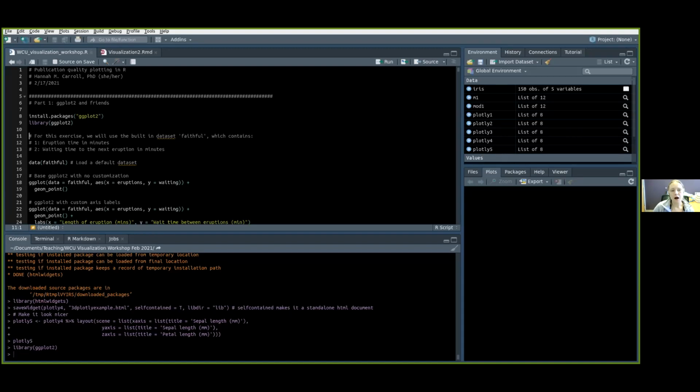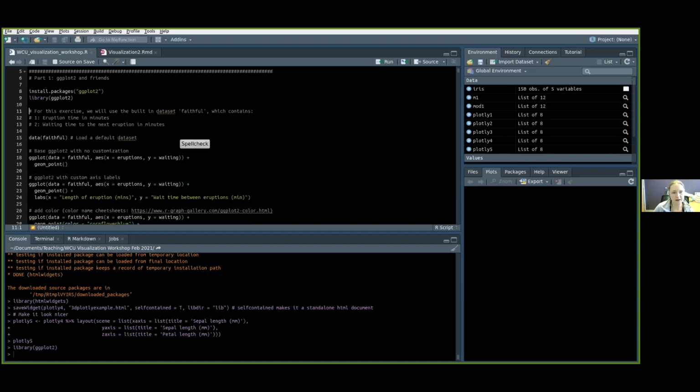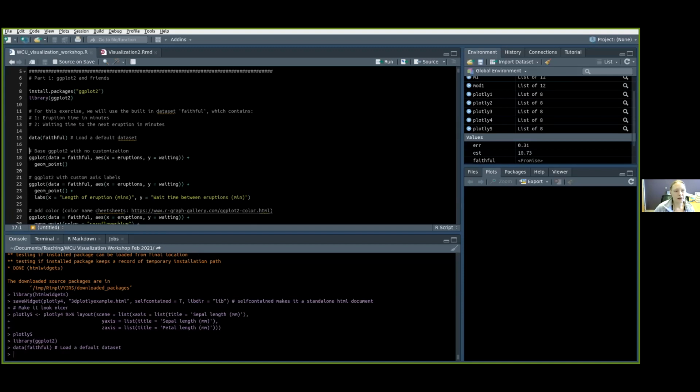R contains a whole bunch of really great built-in data sets, and we are going to utilize a whole bunch of those for graphing. They're really great to practice graphing and make sure that you're making good figures. All right, so we're going to start by loading the Old Faithful data set.